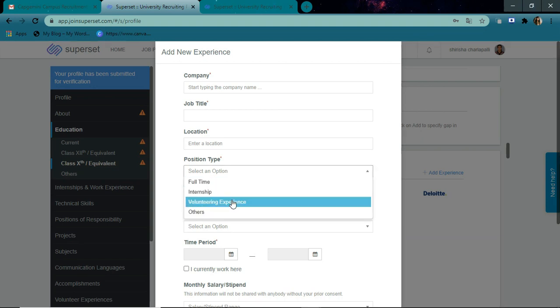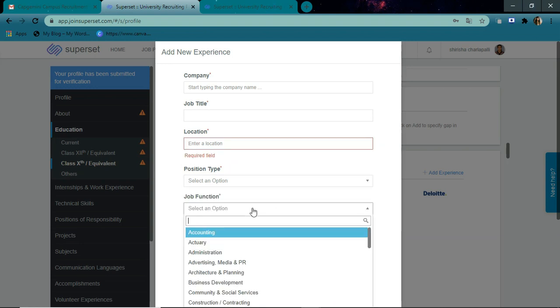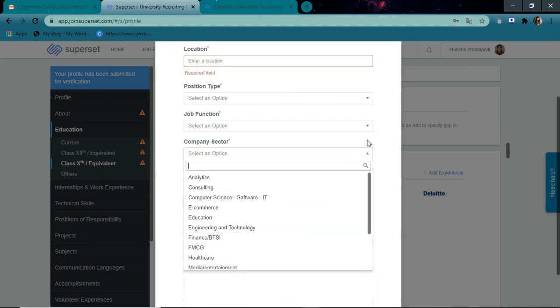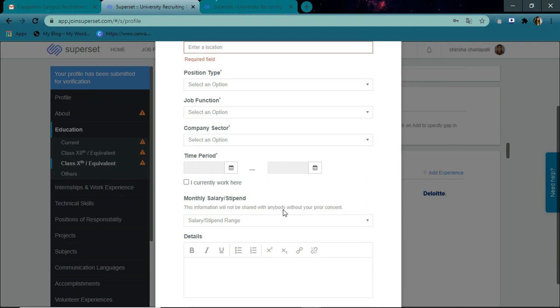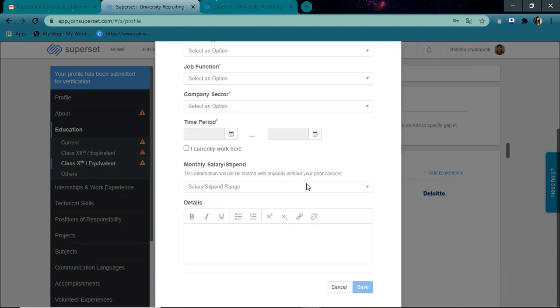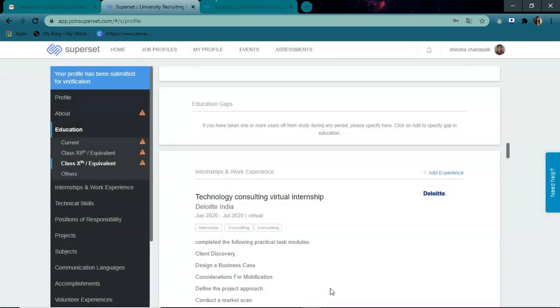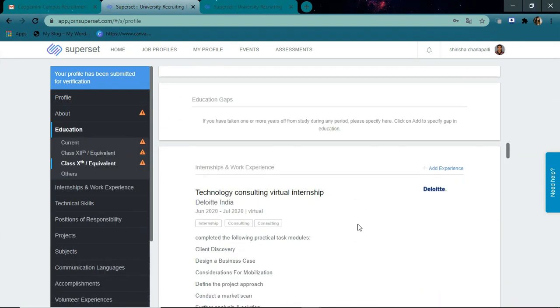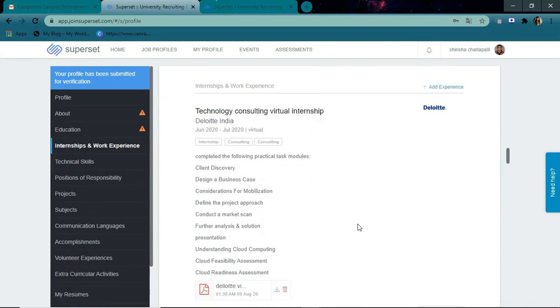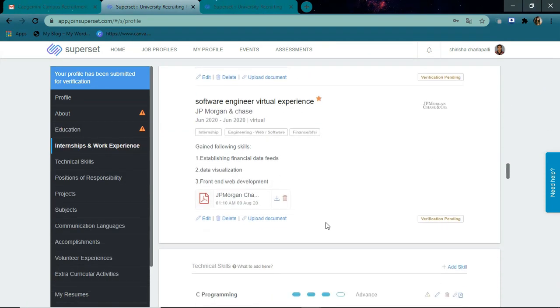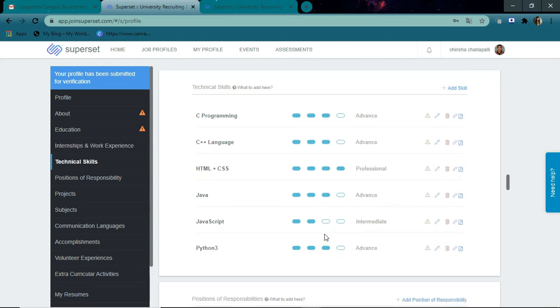And select the position type as intern and then job function. Choose any of the options and company sector. Next, time period of your internship. If you are still doing it, check the checkbox of I currently work here and select monthly salary or stipend. If you want to give any other details, you can describe here. After that, click on save button and upload your internship certificate. Like this, you can add any number of internships here.